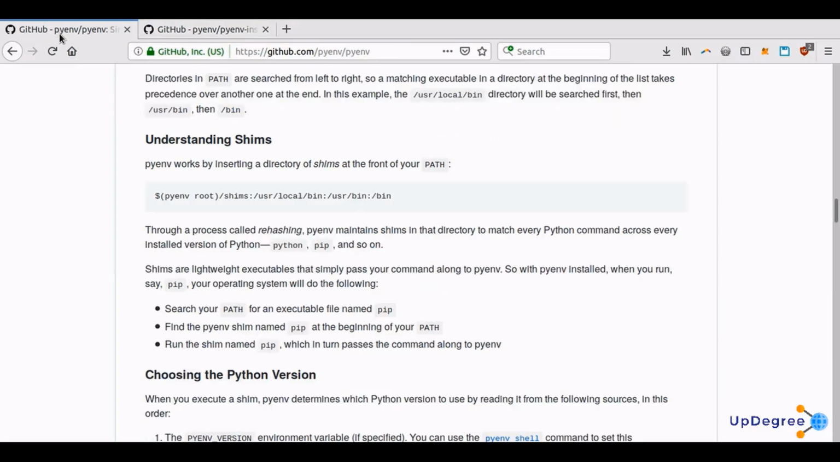Now I would like everyone to open this website called pyenv. So here you can see the URL. The URL is https://github.com/pyenv/pyenv.